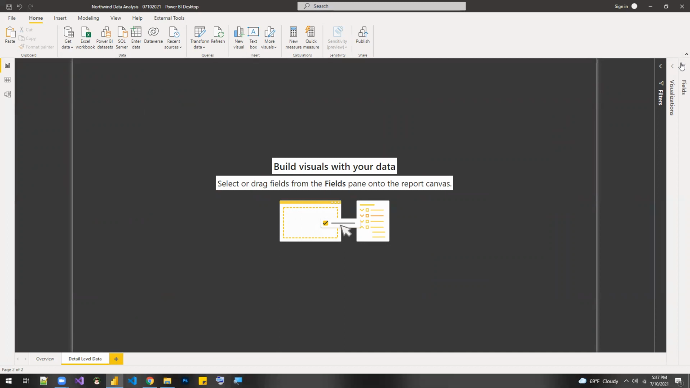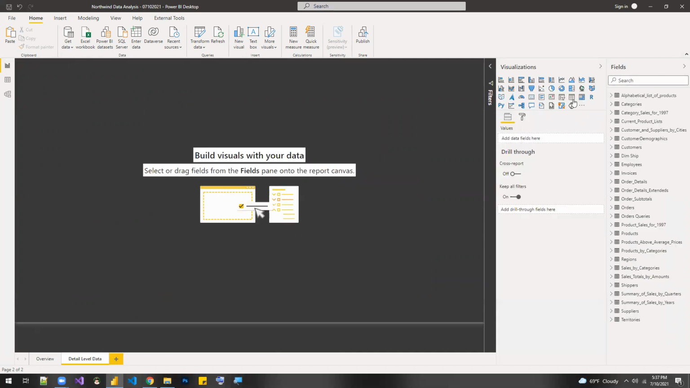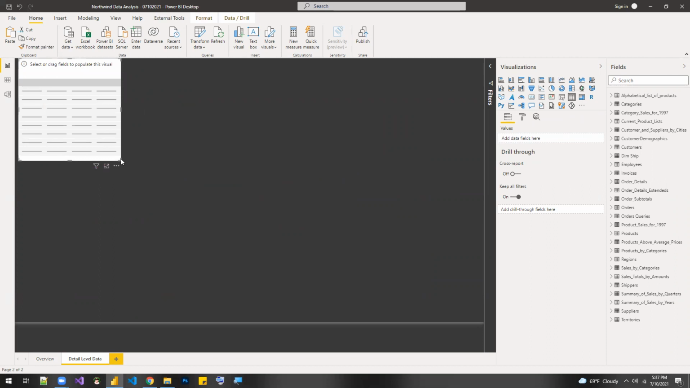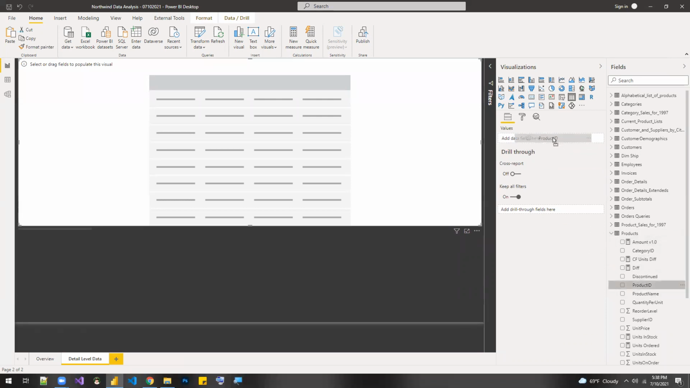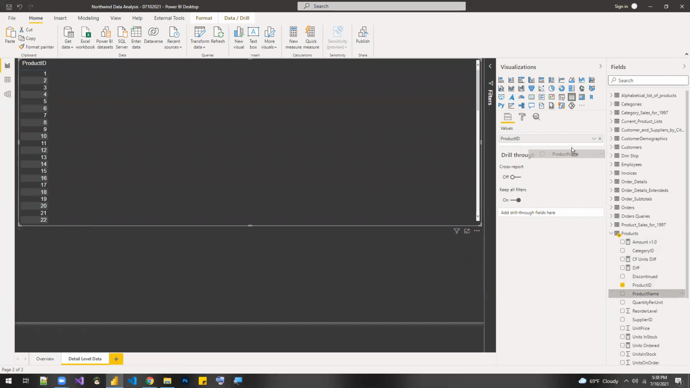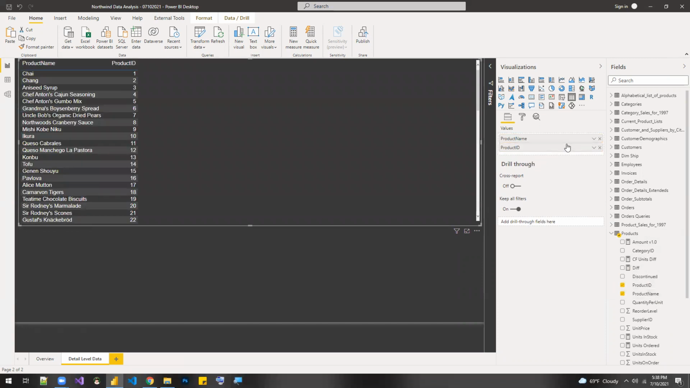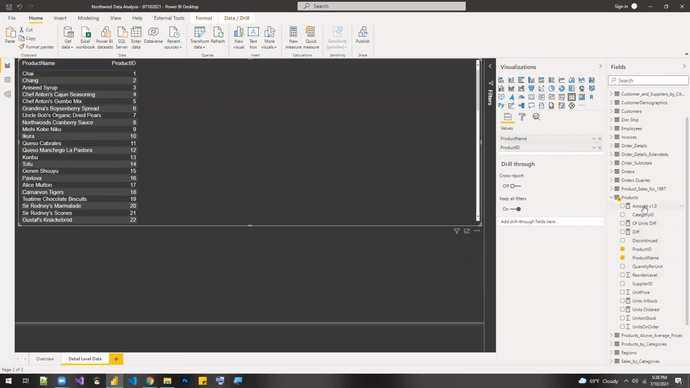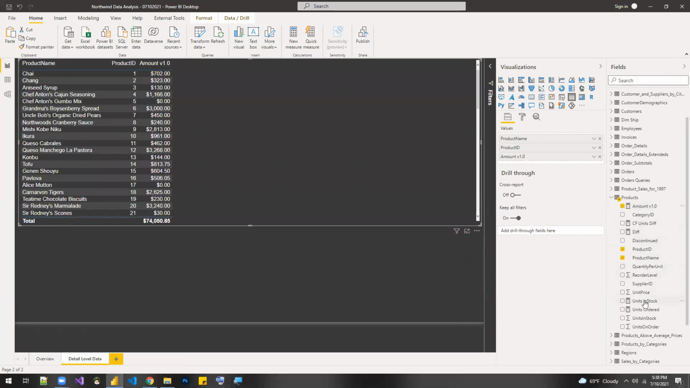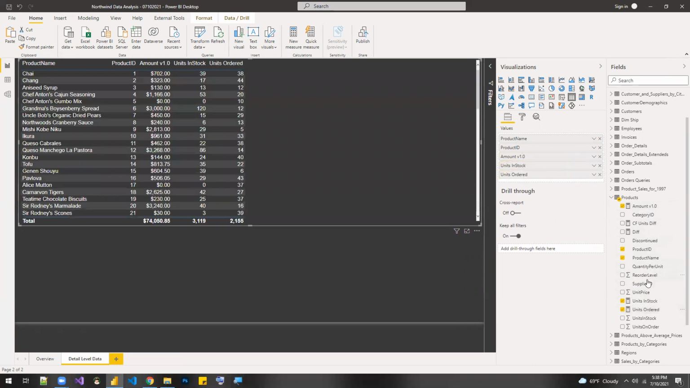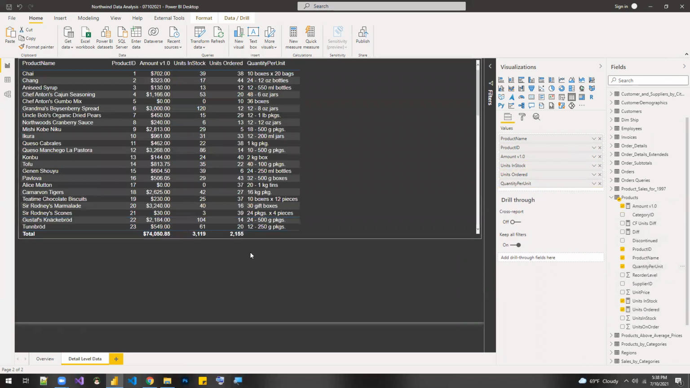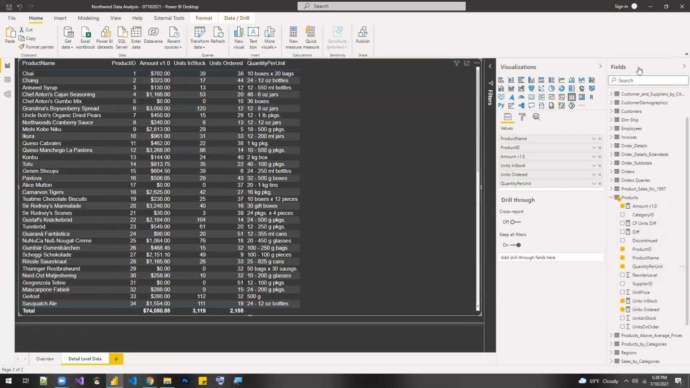And on this, let's say we are adding a table visual and then adding all the fields that we have available. So in the products table, we are adding product ID and we are adding product name, and we want to show amount, and we want to show units in stock, units order, and quantity per unit. Okay, so this is the complete information we have.